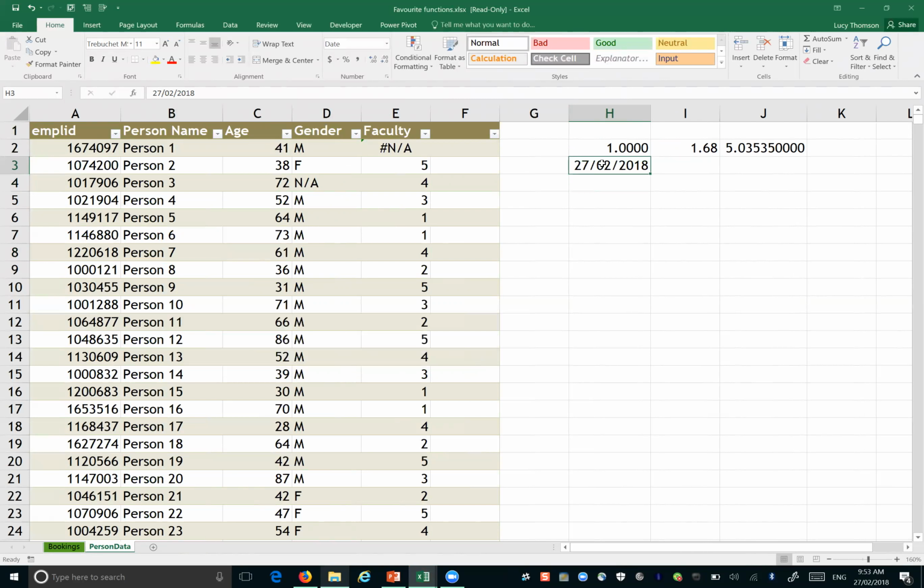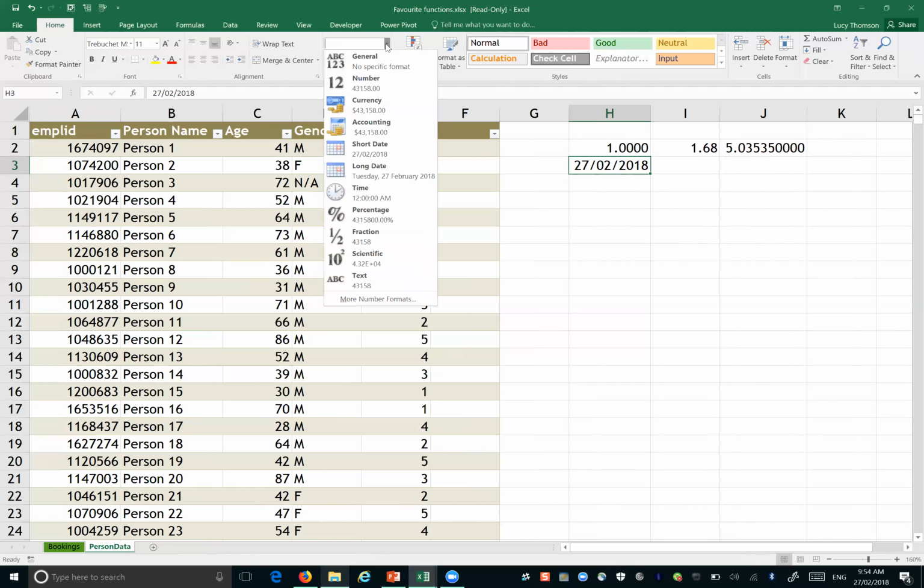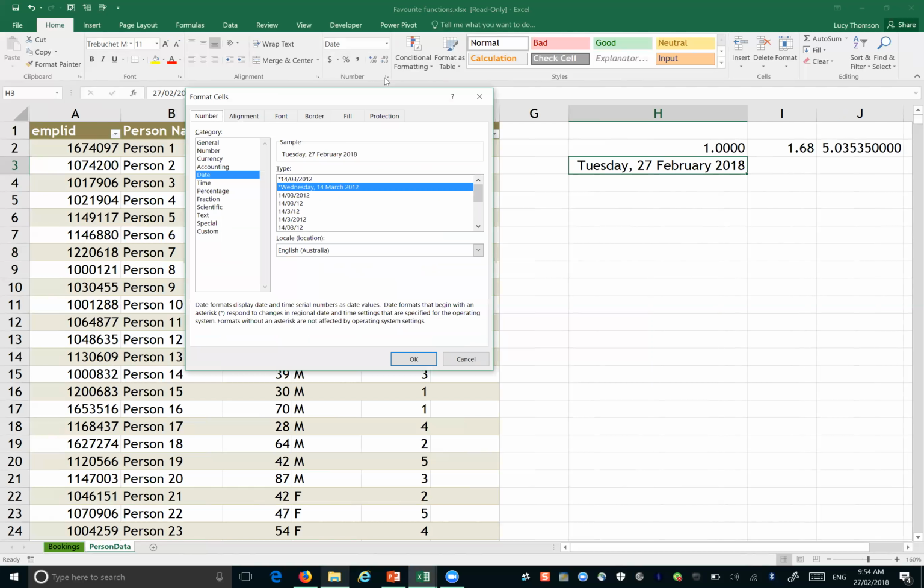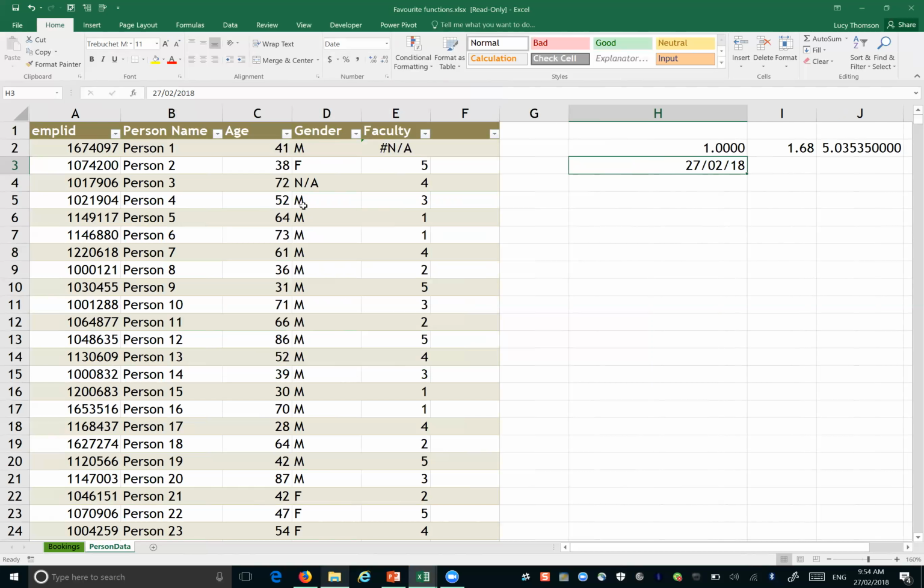You'll see that this is being displayed as a date, and that's my default way of displaying it. I can change the way it displays that date. I can come in here and choose short date, or long date. Or if I want to, I can launch that and go into all sorts of different date displays. So how do I want to display this?